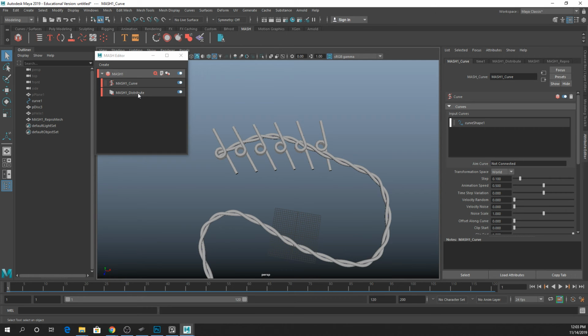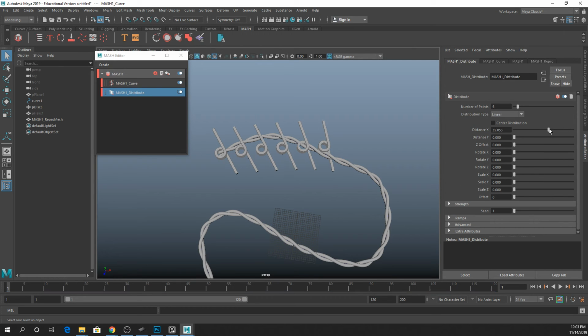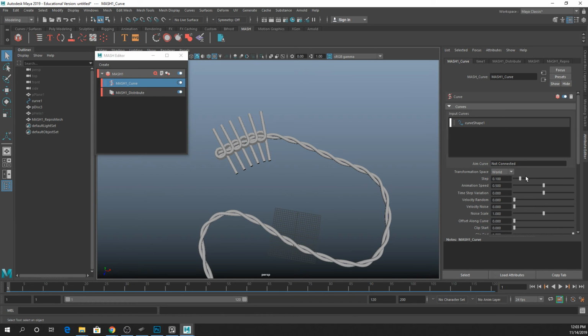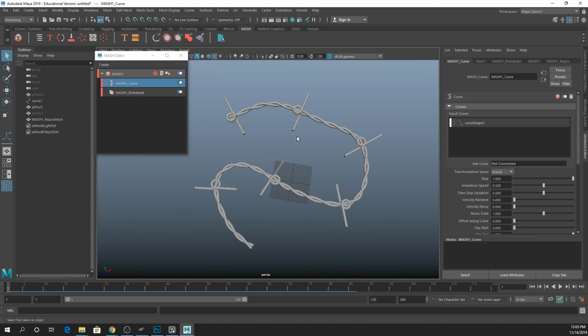That's because of how the distribute node is set up. Right now we have the distance x, which is pushing these little barbed wire pieces off of the curve. If we set that to 0, you can see they're actually following the curve. So we can play with some of these settings. The step is how far along the curve it's distributing these, and you can see it does a fairly decent job of equidistant spacing on these.